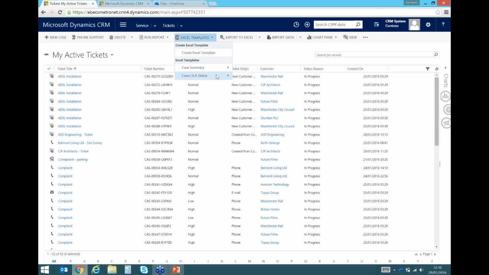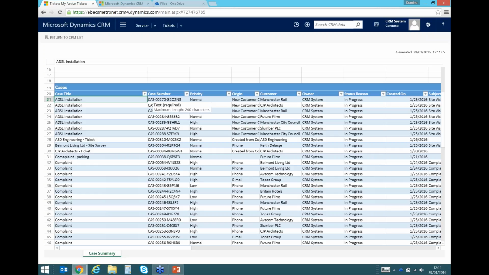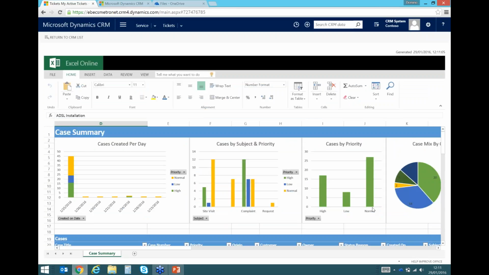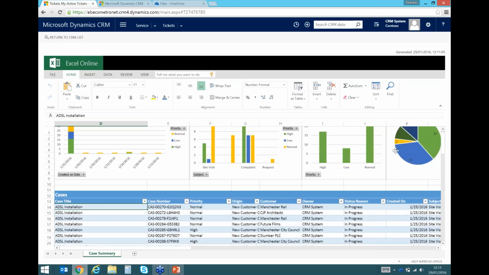Out of the box, Microsoft Dynamics CRM will provide you with a couple of existing templates for visualizing your cases by SLA, or providing a summary of your cases, and you can download this to Excel, or you can just select Excel Online, and Excel Online will appear directly within your CRM window, and you can start visualizing the data and using the slicers in the table here to get an excellent overview of the information that would otherwise be held in a long list.